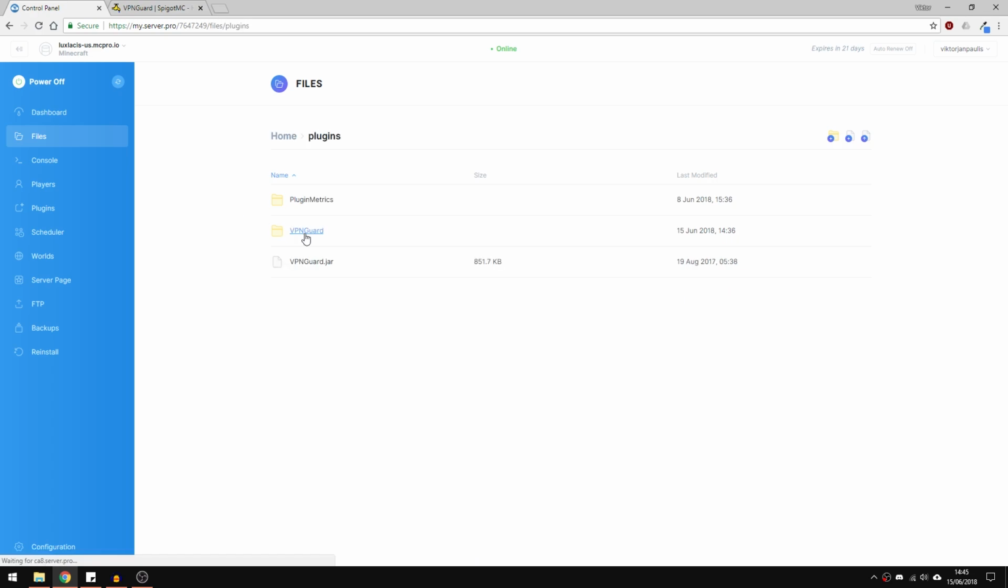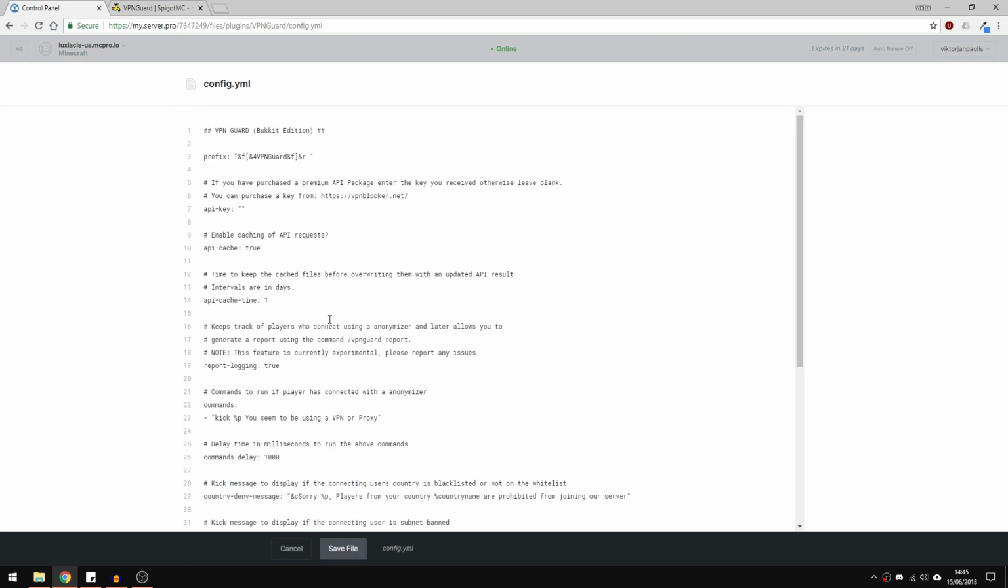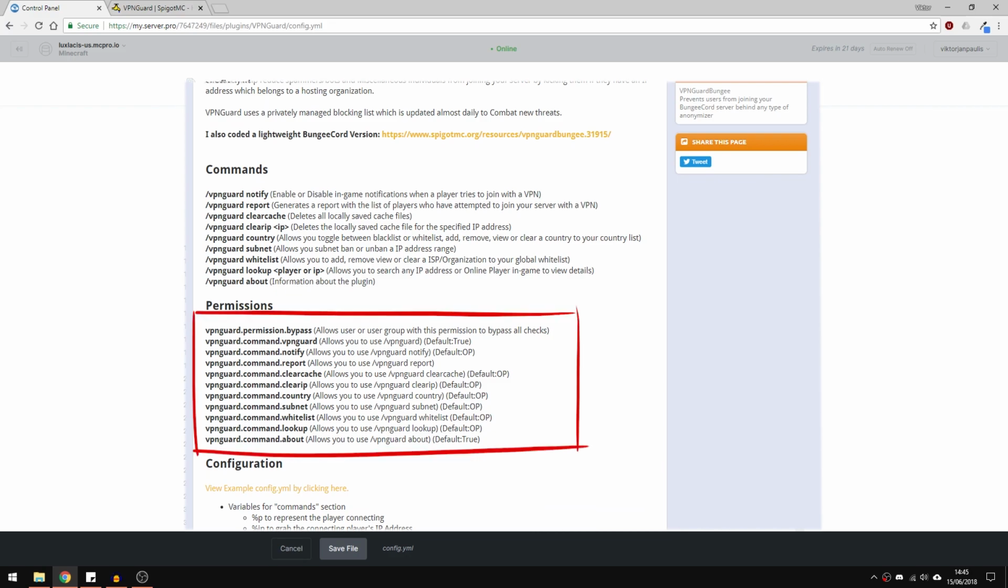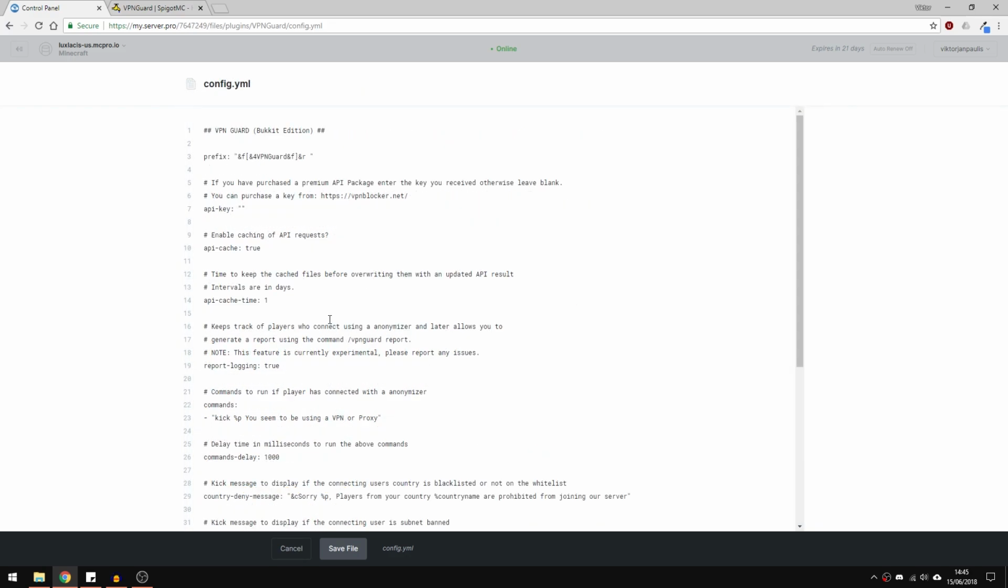Once it's installed, there's not much you need to do in the config. However, if you want to change things, everything is simply commented, so you should have no problems. If you want to set up permissions, all the nodes can be found on the plugin page, link in the description. So yeah, let's go through the commands in game.